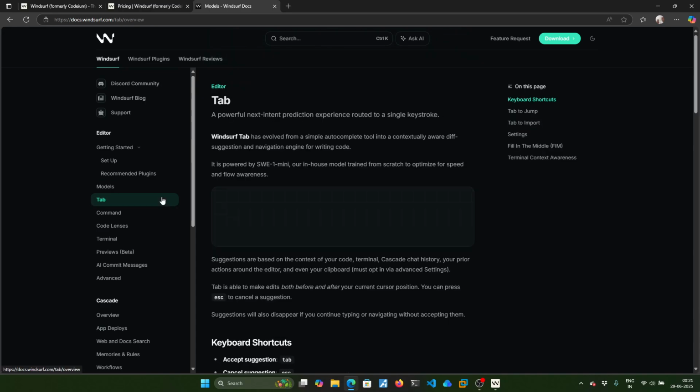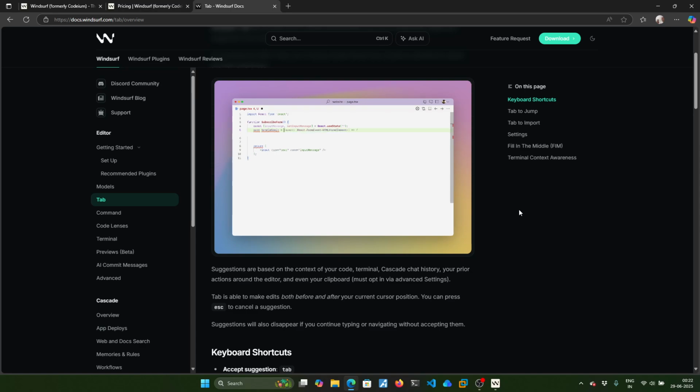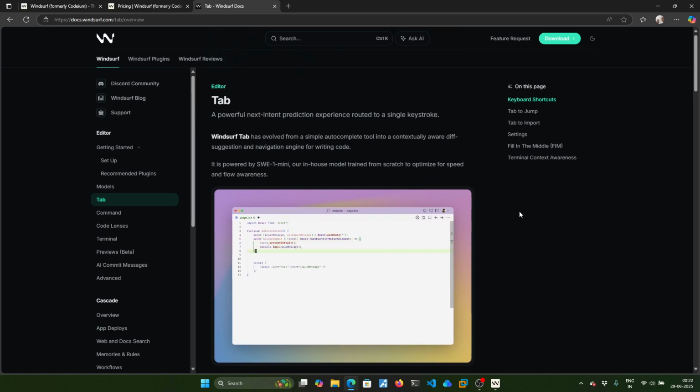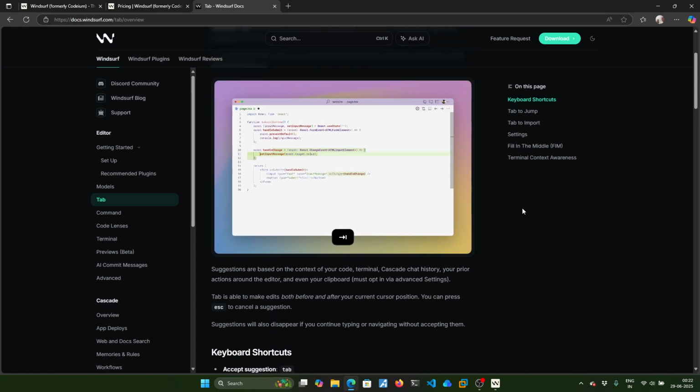Sorry. Then there is tab completion. As I mentioned, tab completion is not charged, and it is completely free. This is the actual tab completion that happens when you are writing code, and the AI looks at that code and tries to complete it.